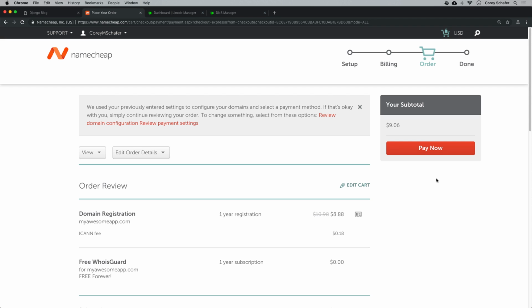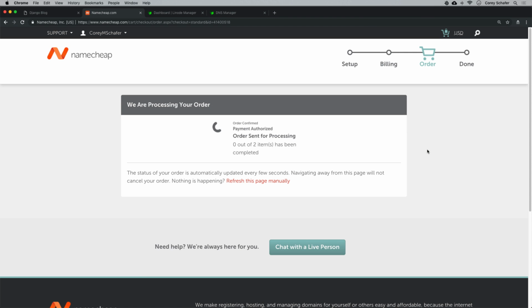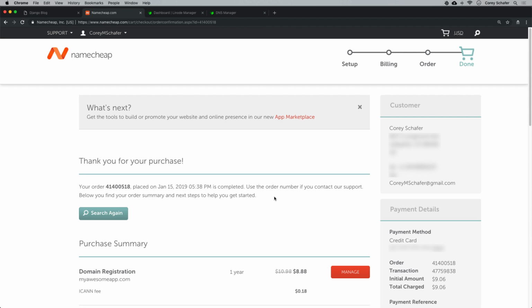And now we're taken to the page where we can pay for that order. I've already got a credit card set up on here, but if you haven't set that up, then you're going to have to use a credit card or PayPal or something like that in order to buy your domain. So I'm going to go to Pay Now and actually pay for this. Okay, so my payment was completed. So now that domain name should be mine.